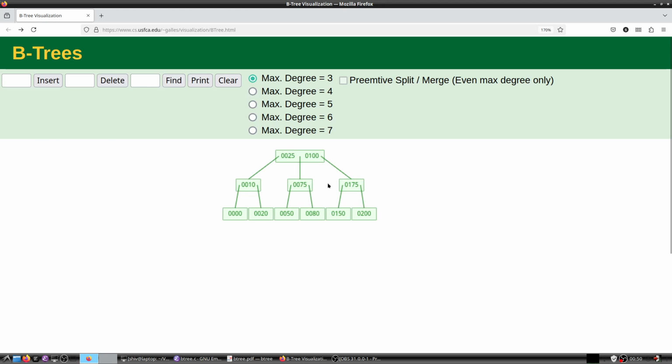Oh, there was another split to happen. There were 3 children. So 25 will go to the top and 20 will become the right child of 10. So there were 2 splits which happened. So this is the insertion of B tree.